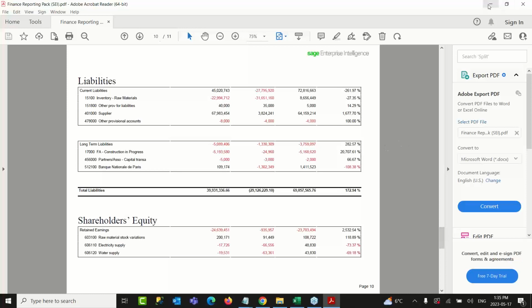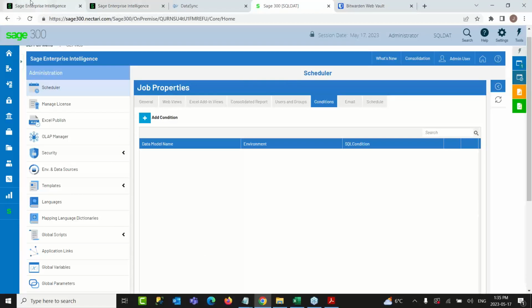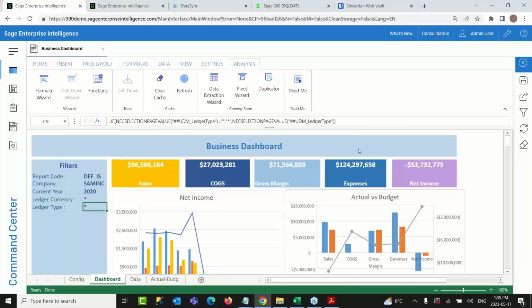So that's the sharing and distribution ability, and basically just the ease of use which comes with the whole solution, no matter which platform of SEI you're using. So with that, I'll conclude my presentation and pass it back to Olivia.